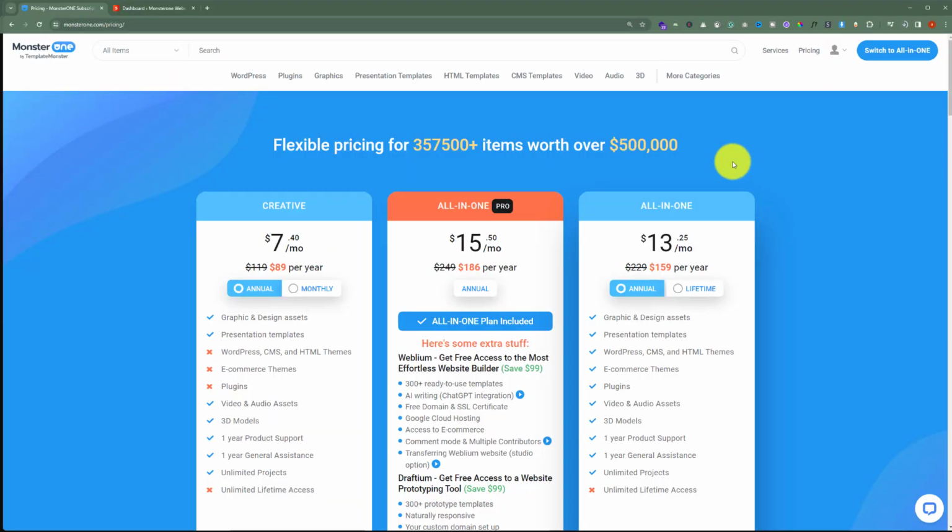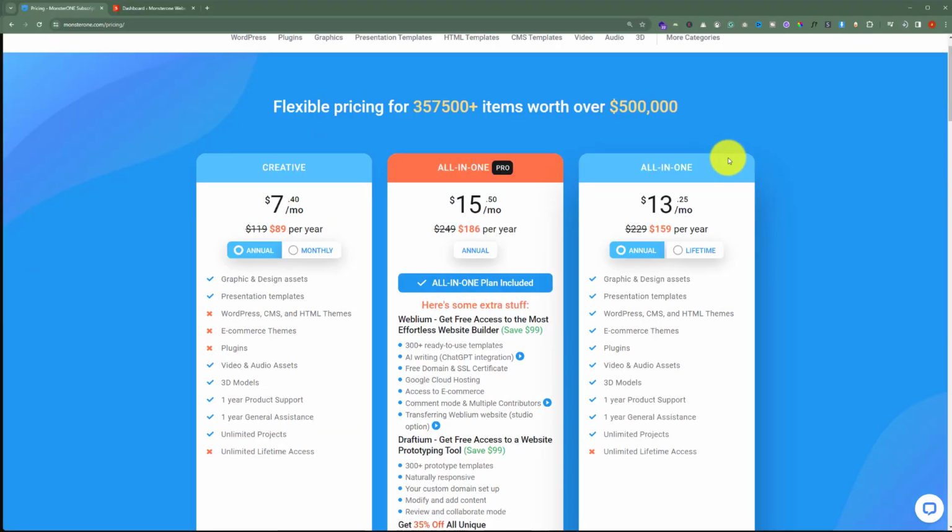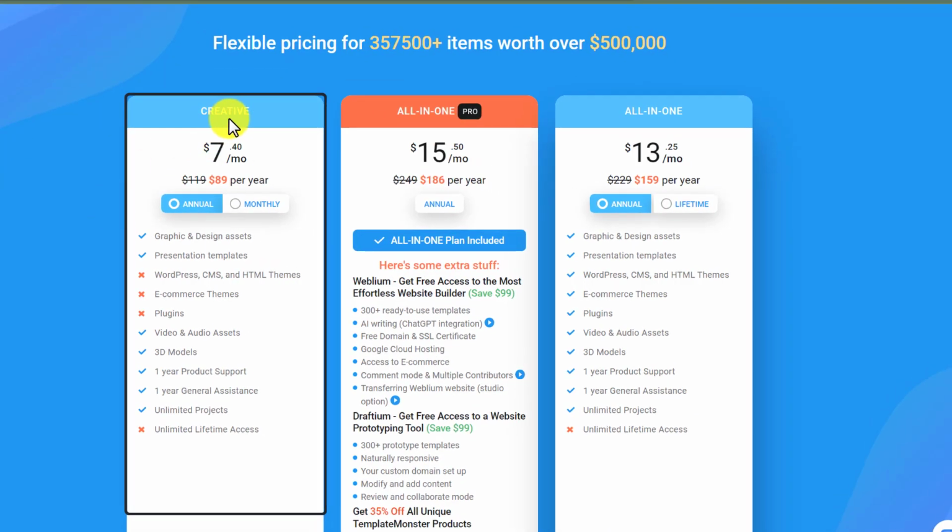So now let's check out the MonstorOne pricing. We have 3 packages to choose from and we can buy our package monthly, annually or lifetime. Our first package is the creative package. If you want to buy MonstorOne for the WordPress themes, then I will not recommend you to buy this creative package because WordPress, CMS and HTML themes are not included in this package.